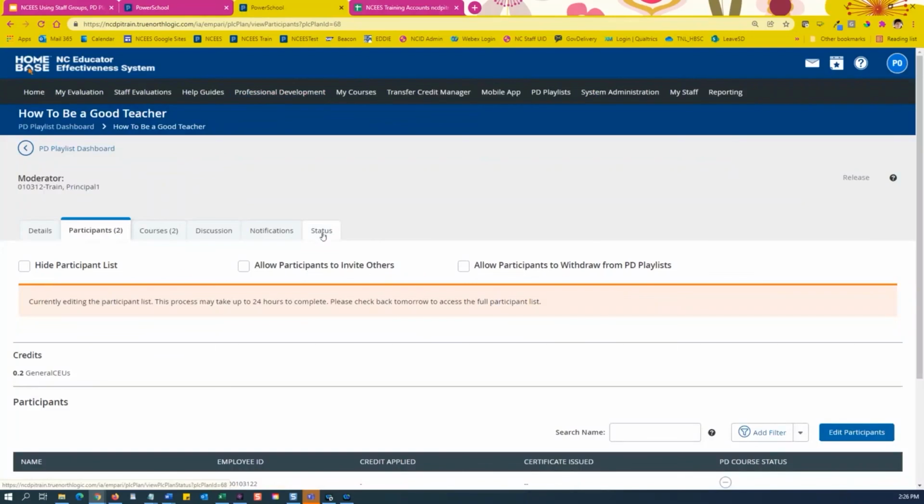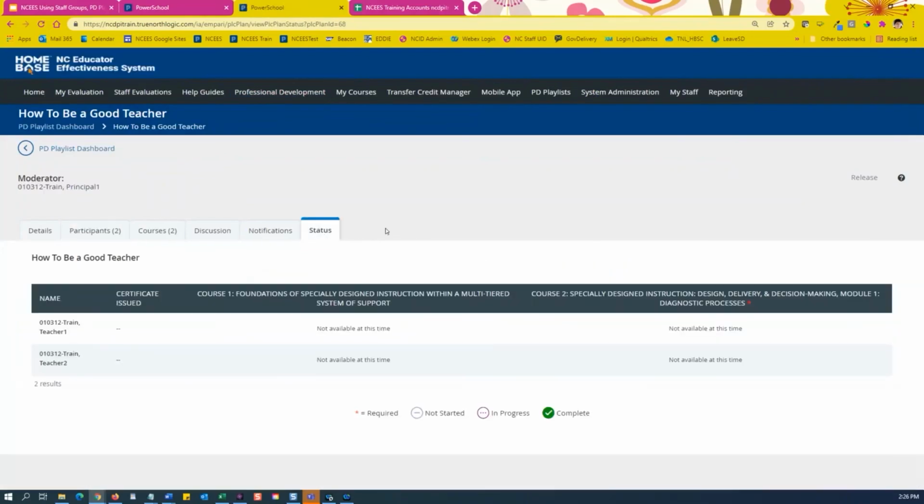And then lastly is your status area. I don't think we're going to see anything here if they've not processed yet. Yep. It's not available at this time, but once it processes, then you'll see the progress icons.